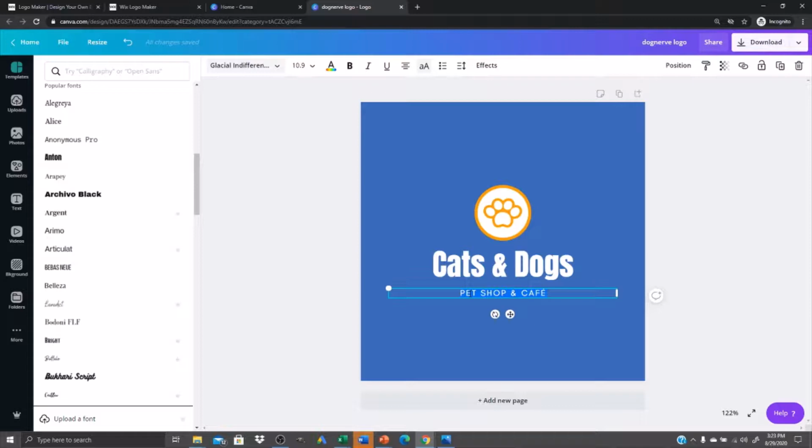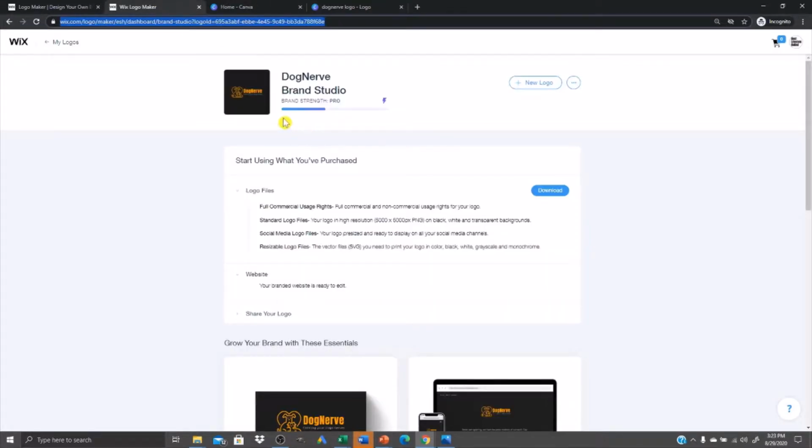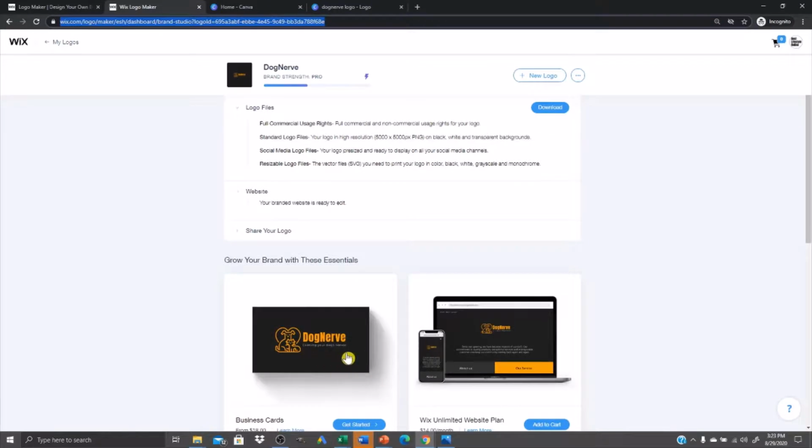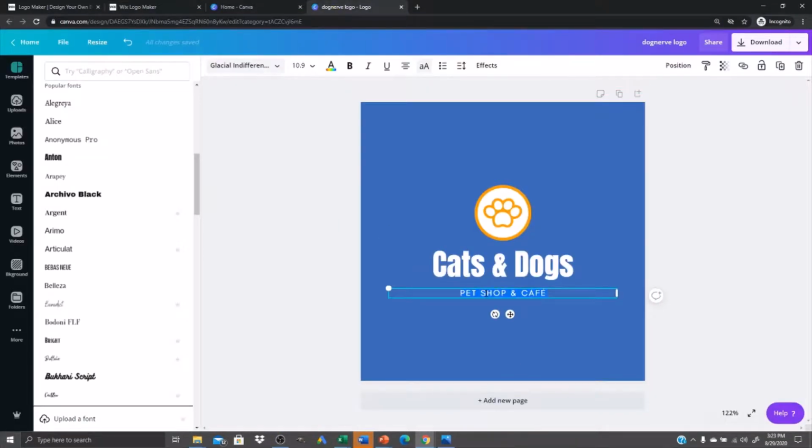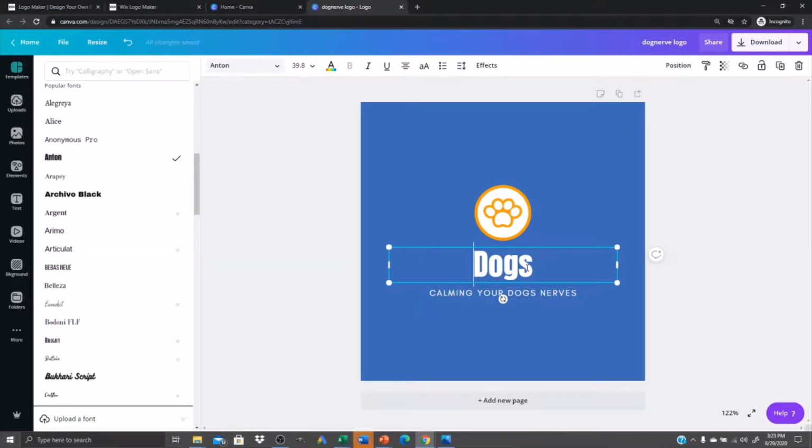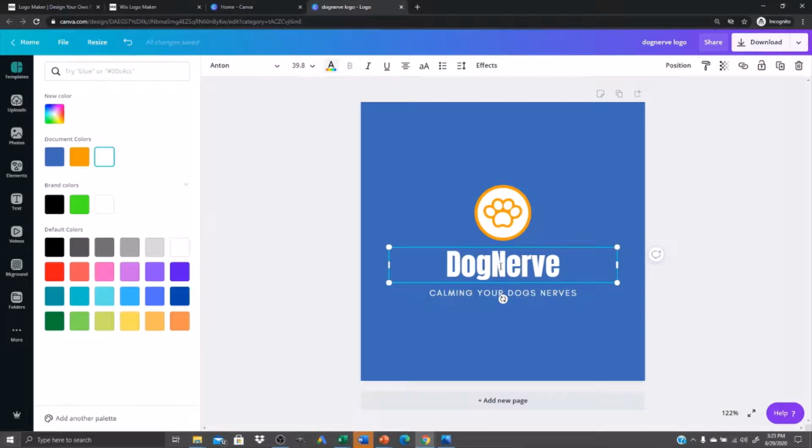What was our tagline? I forget. Let's go here. Calming your dog's nerves, or we calm your dog's nerves. I'll just stick with what we have. Calming your dog's nerves. And I'll change this to dog nerve. Make it orange. And you can see it's such an easy tool to use.